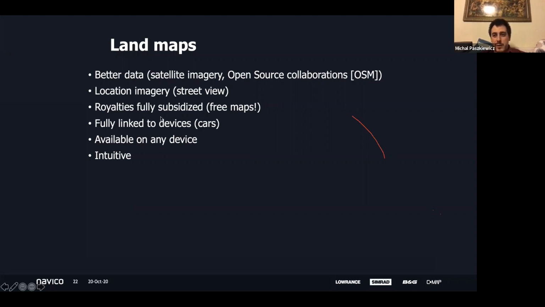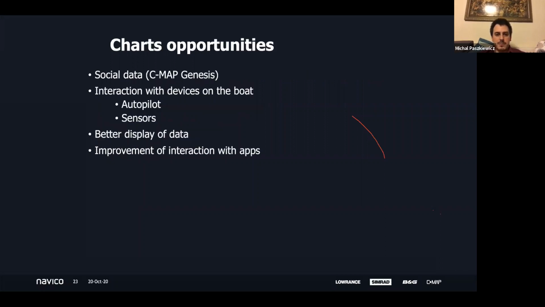Land maps are available on any device, so the fact it's so easy to get on a browser or on your phone, on a tablet, and you can go on the browser on your Xbox and look at a land map. It's really nice and easy, and it's very intuitive. And they've been able to do that through the fact that so many people interact with the land maps.